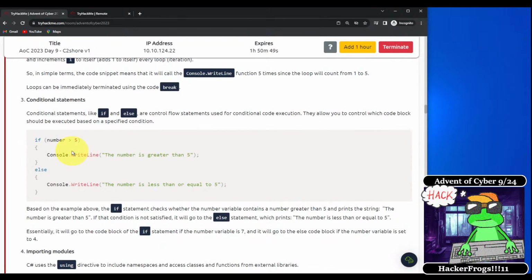The next thing we're going to take a look at are conditional statements. Conditional statements like if and else are control flow statements used for conditional code execution. They allow you to control which code block should be executed based on a specific condition. So if number greater than 5, Console.WriteLine "The number is greater than 5." Or else, Console.WriteLine "The number is less than or equal to 5."